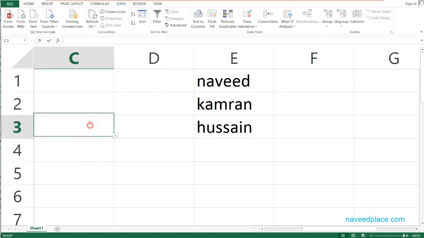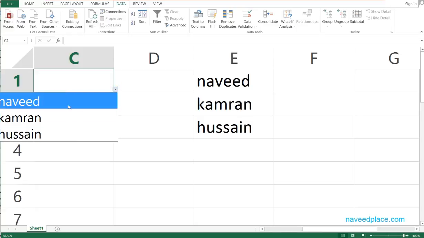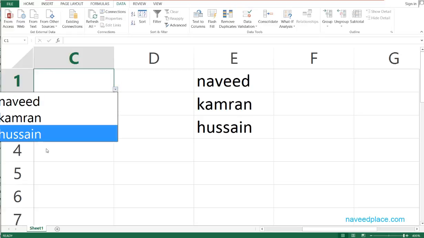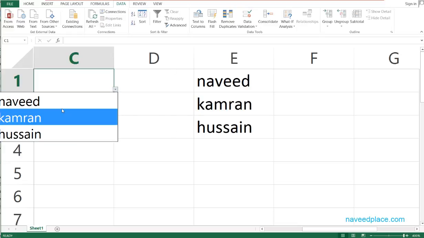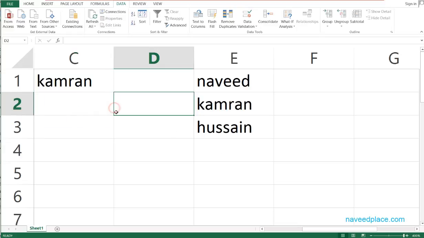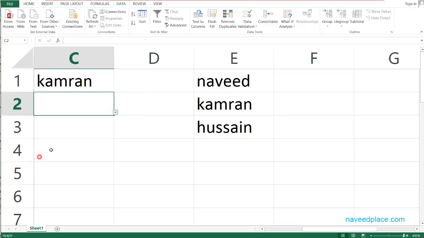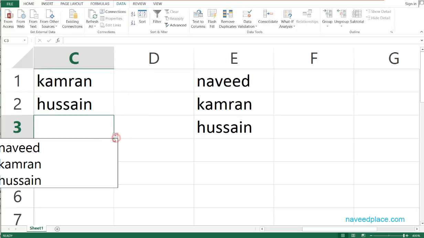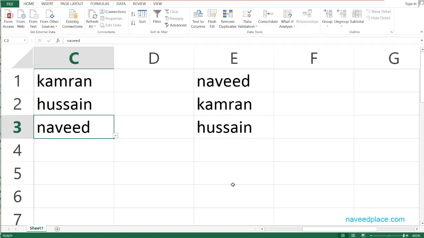and whenever I keep my cursor and select this cell, as you can see, it is now showing something, and if I click on it, it is giving us a drop down. So from where is this drop down coming? Actually the drop down is coming from here. So here, for example, if I say Kamran, here Hussein, here Naveed, getting me, by this drop down I can get the names. So this is very useful.